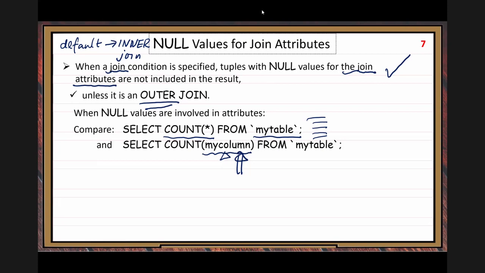But the first version, because star does not specify any column name, all the rows are included. So we cover all the rows.